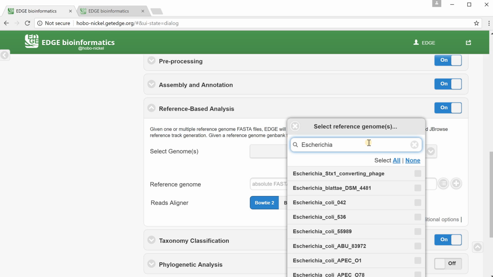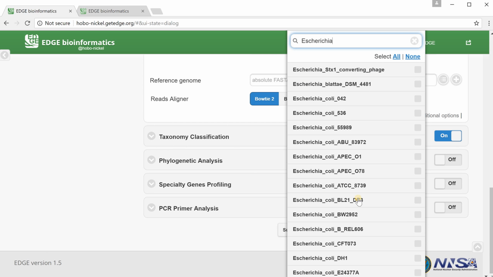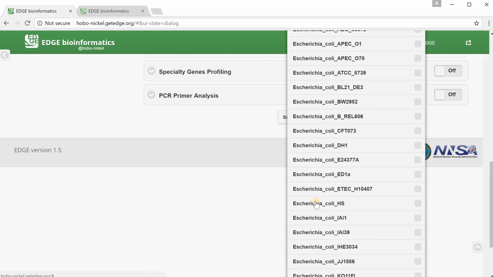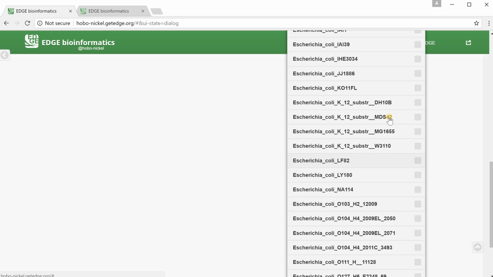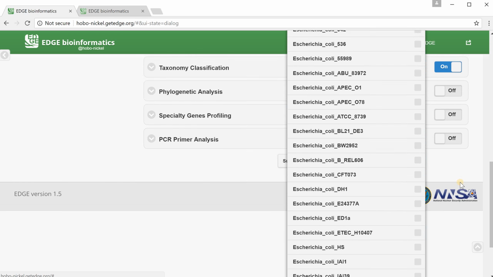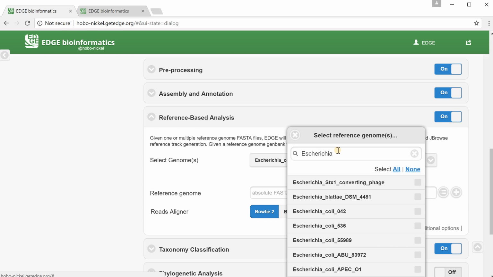Now let's select some of interest. We suggest that users select up to 10 relevant reference genomes. We won't select that many today. I'm going to select these three K12 strains. Go back up to the top and click X to save your selections.